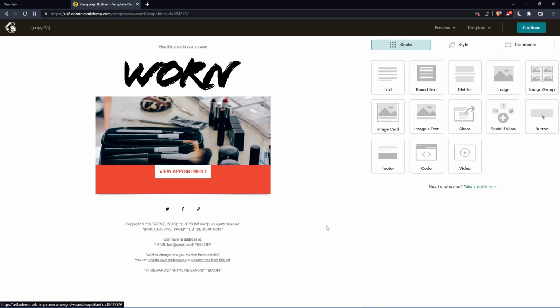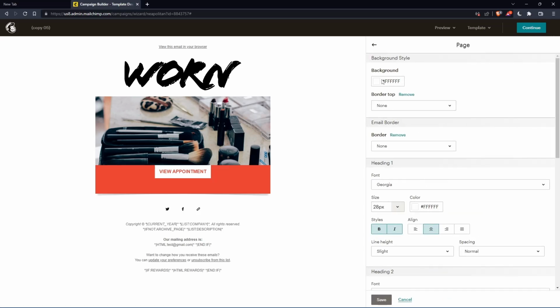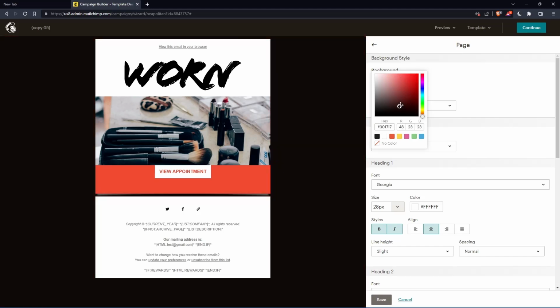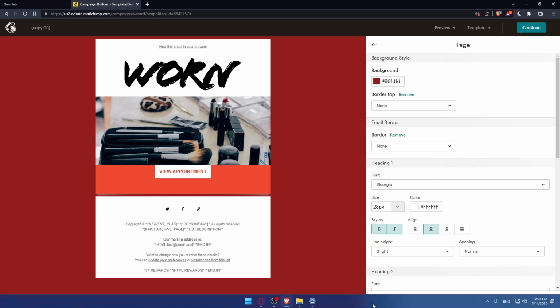So let's just wait for the campaign builder until it's opened. And as you can see, that's going to be our content or our design in our email. And of course, if you want to change the background, you can simply go to the style option and go to this page option, then go to this background option. Here, of course, you'll be able to change it to whatever you want. If you have a hex code, you can just type it here and you will be good to go. Once you finish, click on save.